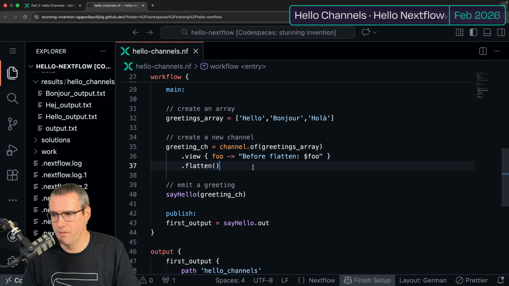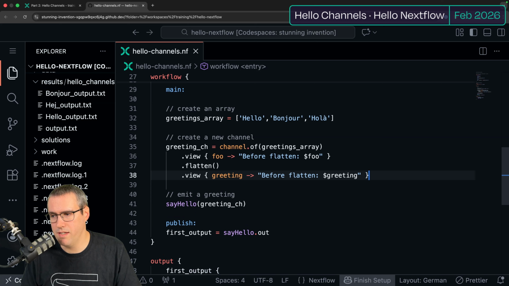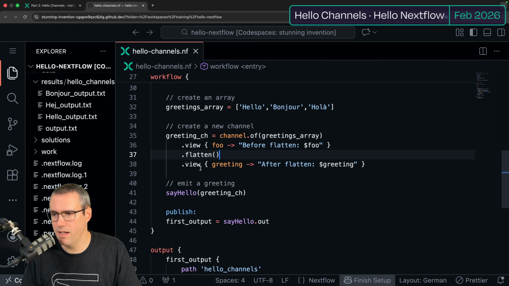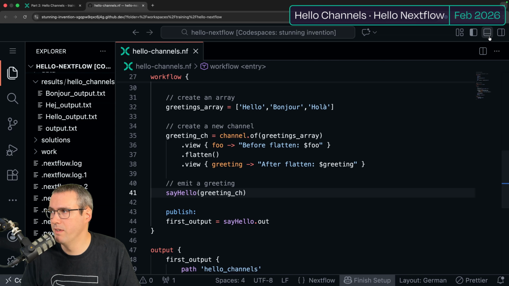Very, very simple. I'm now going to add another one of these exactly the same, but I'm going to say after flatten. So what this does, because this runs in sequence, we're going to see what the channel looks like before we run flatten, and then again after we run flatten. And then this greeting channel is still created, so it's still going to be passed into the process, and hopefully now the workflow will run. Let's try it out.